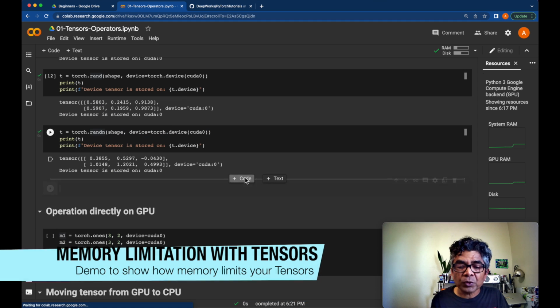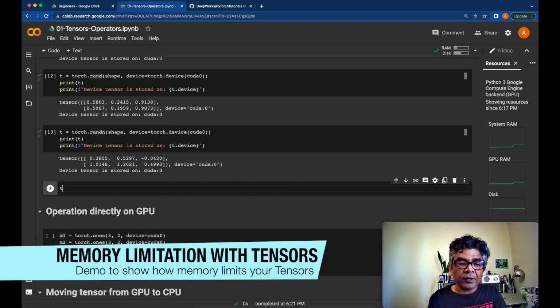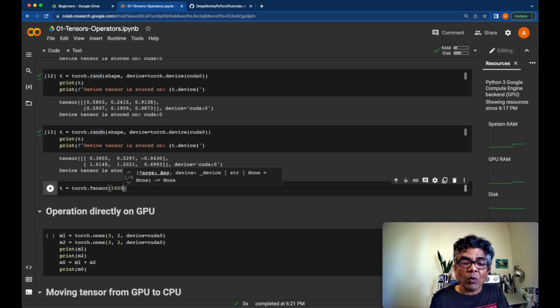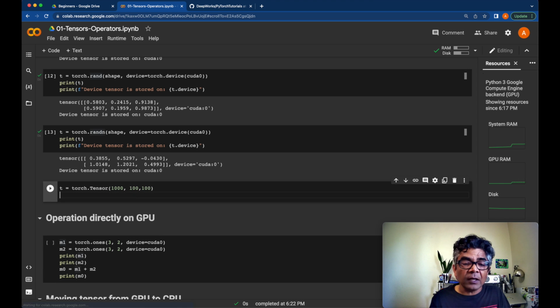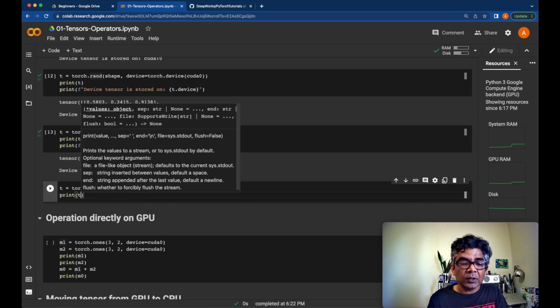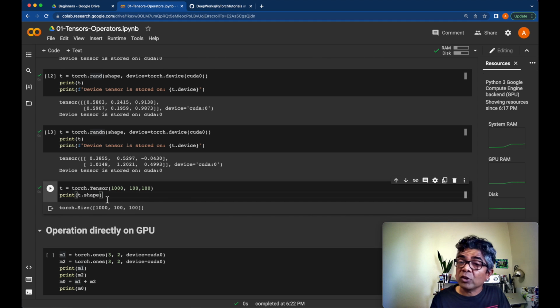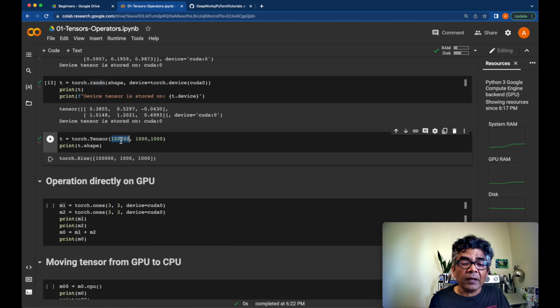One example I wanted to show you: we are creating a tensor t with torch.tensor. We are creating a tensor of 1000 times 1000, and we can print t.shape, and the tensor is actually created.